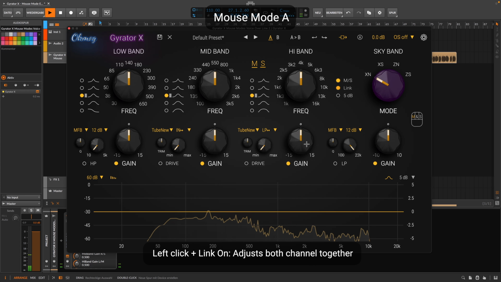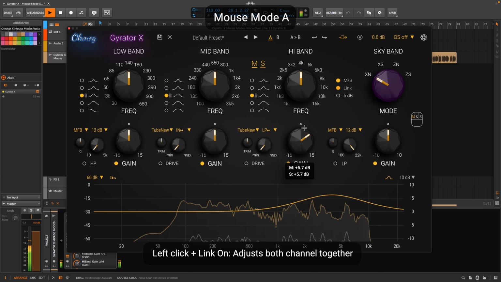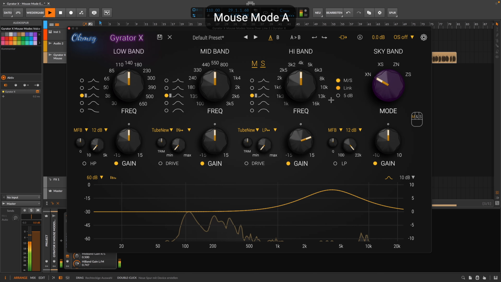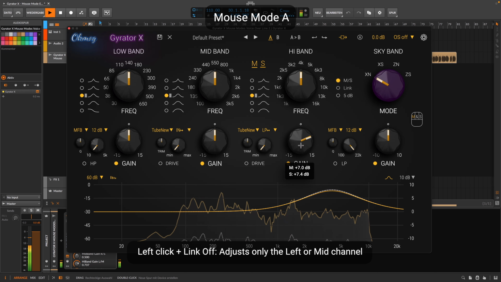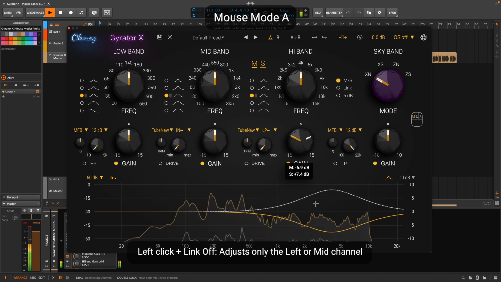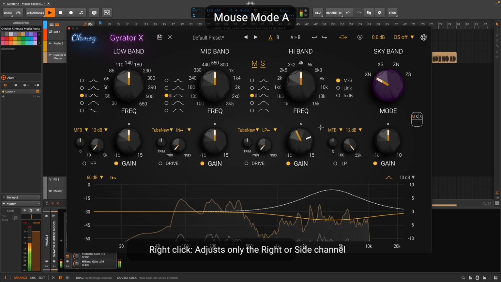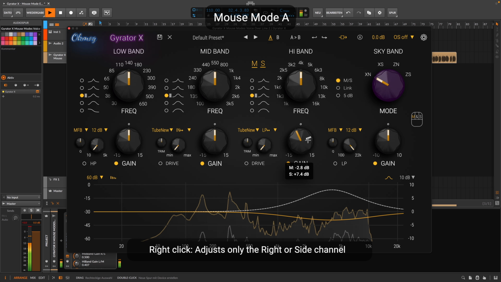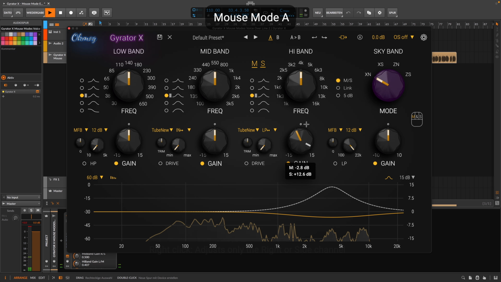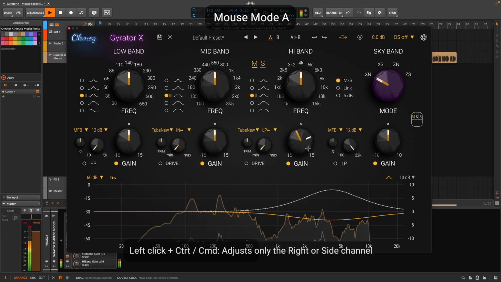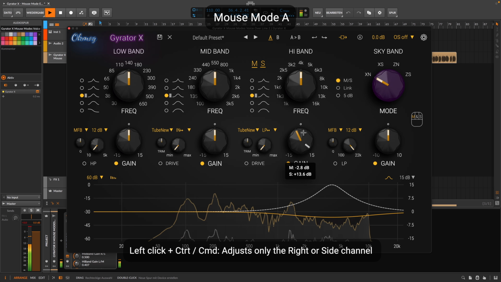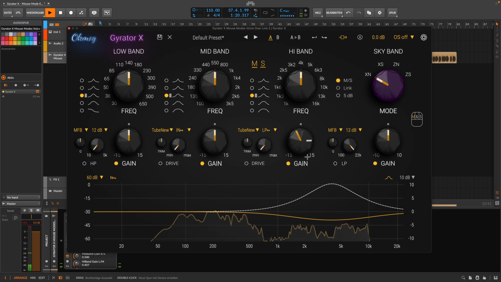With link on, the left mouse button moves both channels together. With link off, the left mouse button adjusts only the left or mid channel. To adjust the right or side channel, simply use the right mouse button. Tip: if you prefer, you can also hold Control on Windows or Command on Mac and use the left mouse button to achieve the same thing.